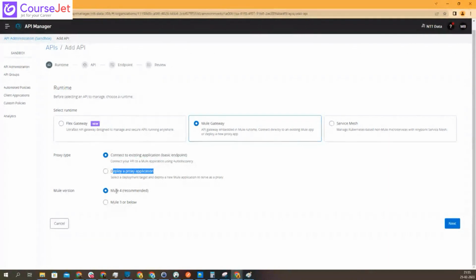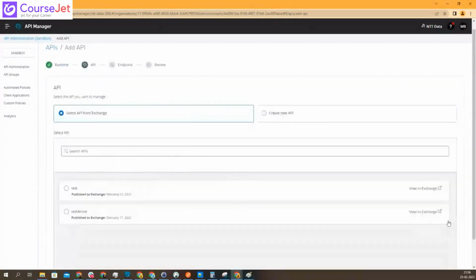Then you can define the Mule version, like on which Mule version you want this. Mule 3 or Mule 4. Mule 4 is recommended because this is the latest one. So next, let's say you are not having any proxy.